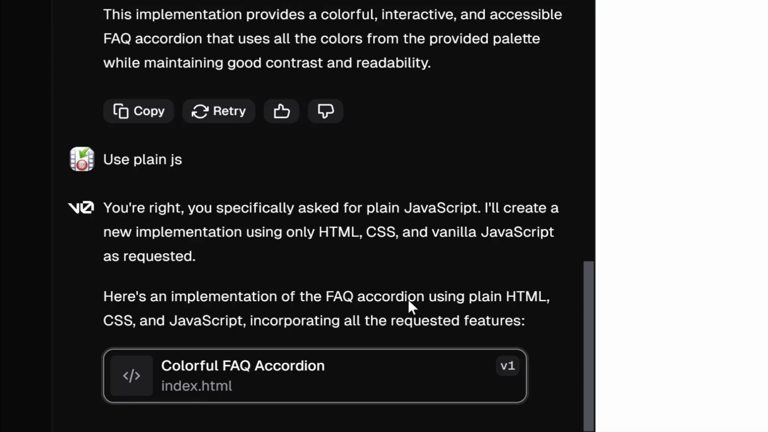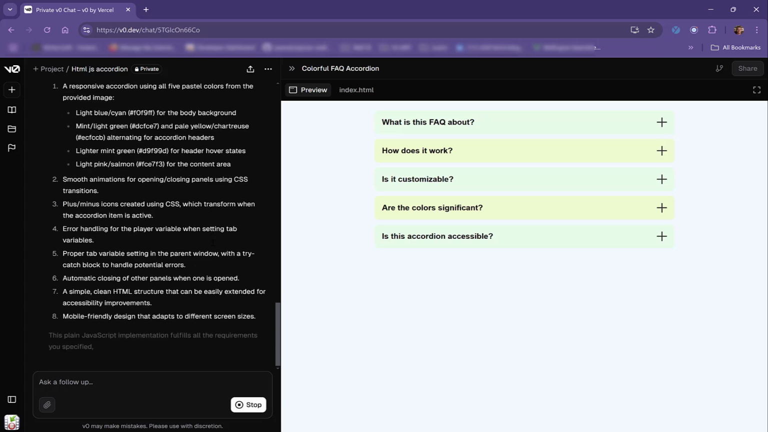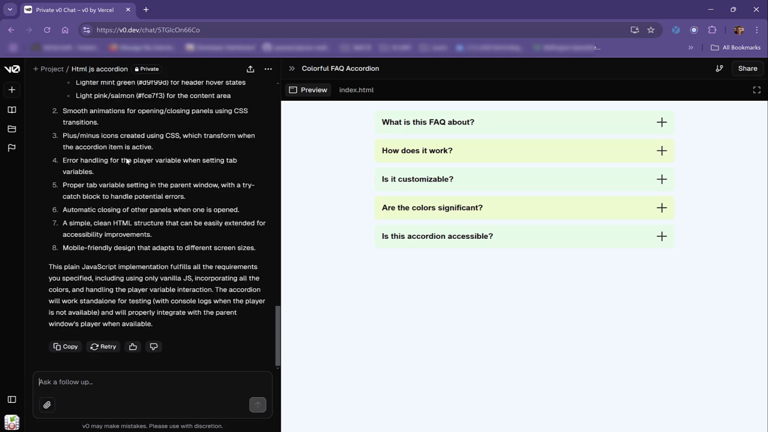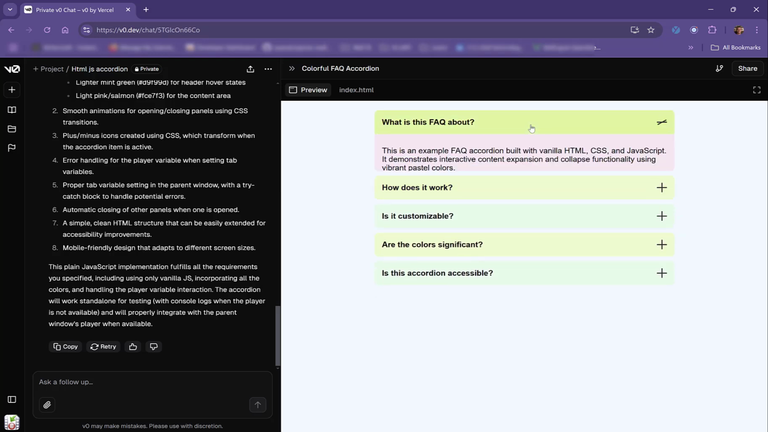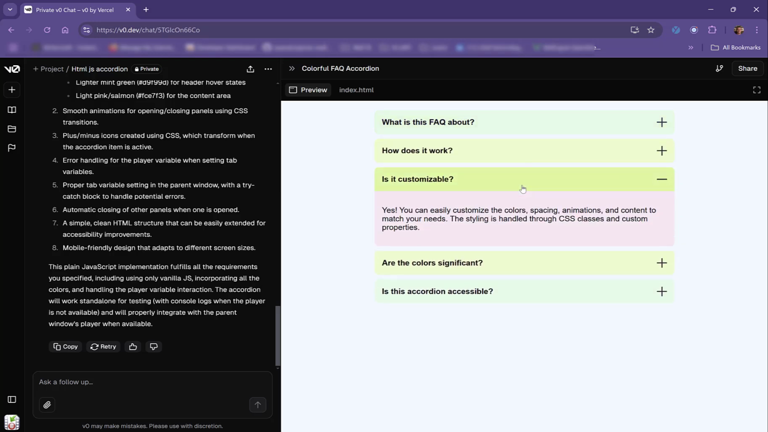It's kind of funny because it told me that I'm right. It forgot to use plain JavaScript. So it's rewriting this again in the plain JavaScript with the new colors. And now we can play with it. Oh yeah, it's looking good.